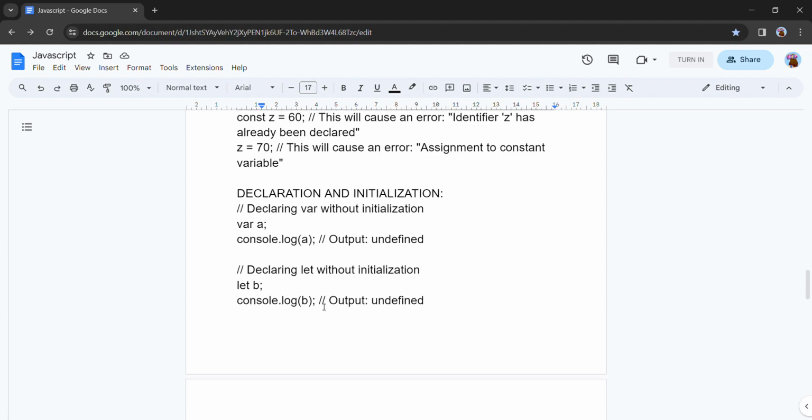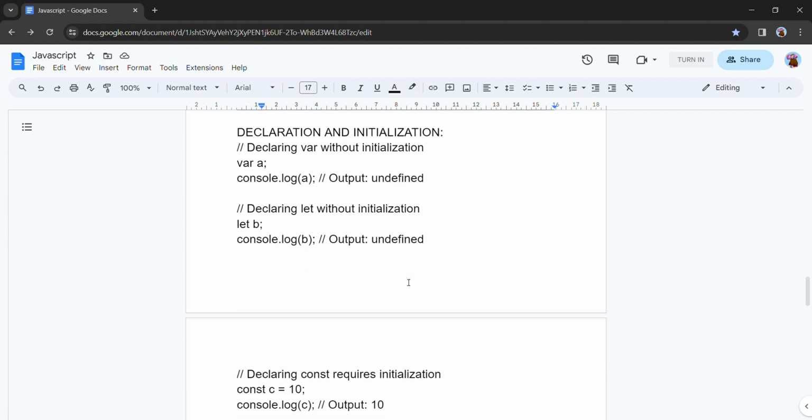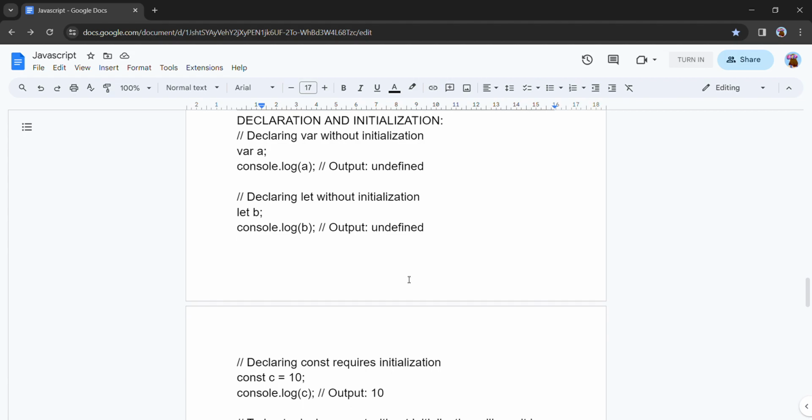And the same goes for let also. Without assigning a value, we are just declaring let b. Then if we console log, again we get an output as undefined. So declaration without initialization is happening, but it doesn't get an error.